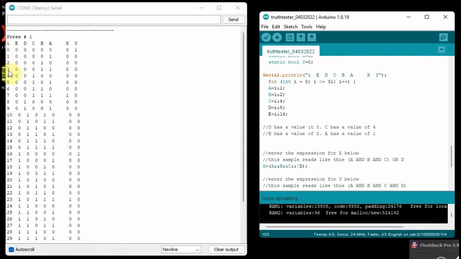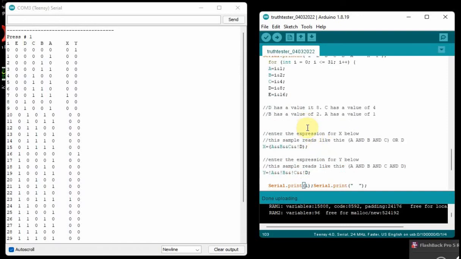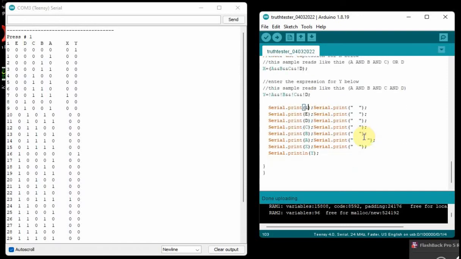Zero, 1, 2, 3, 4, 5, 6, 7. So here's 16. Oh, I messed up my formatting really bad. That's too bad. Everything was nice when I had single digits, but when I hit 2 digits, I messed it up. So I suppose I could change that, I would just need an extra space in front of it. So let's see if I can do that program-wise.